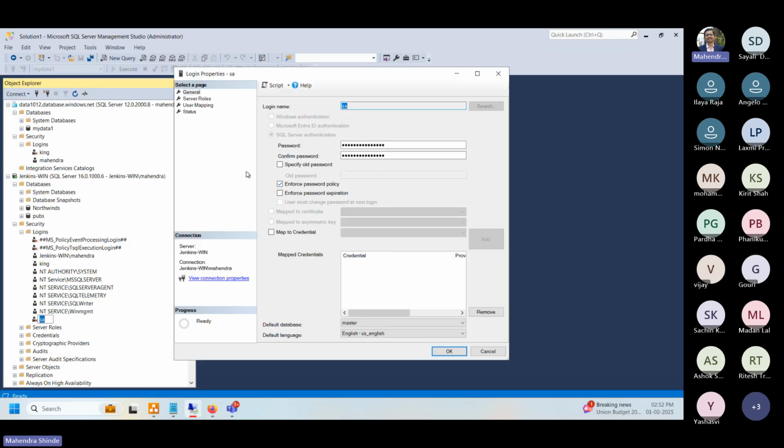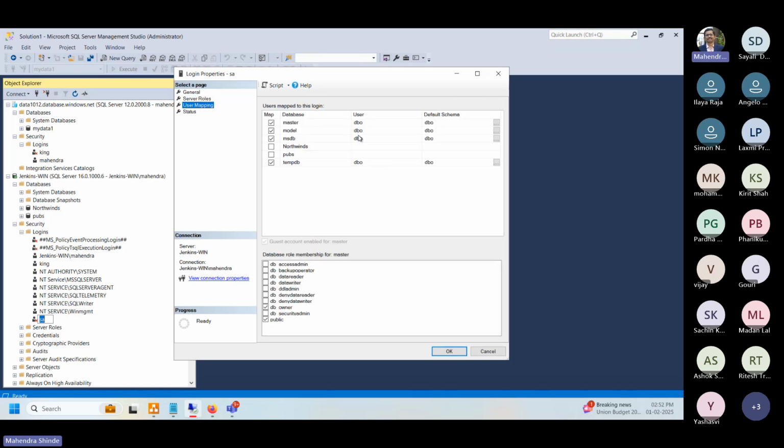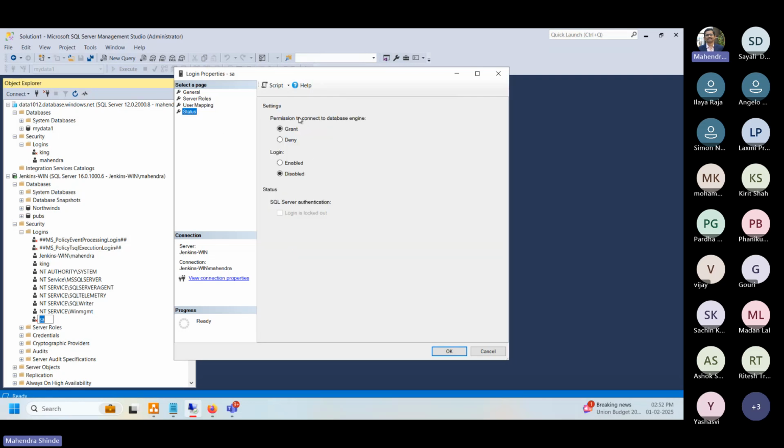And this is SA user right now. Let me just try to evaluate it. SA user currently is a sysadmin, and user mapping wise, this user has access to all these databases. Permission to connect database engine is granted. Okay, fine. This might be the reason.